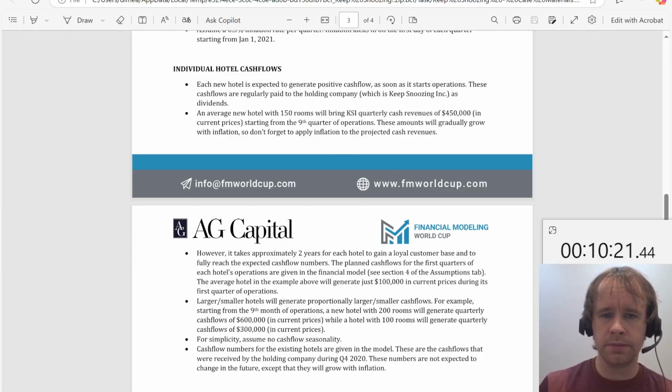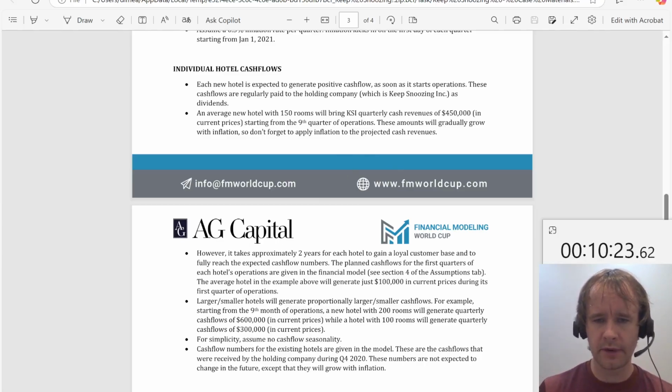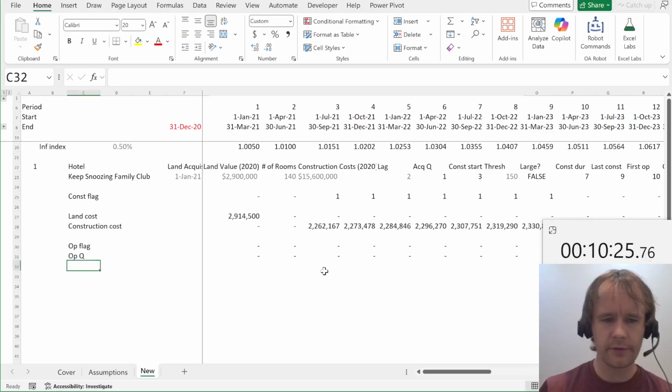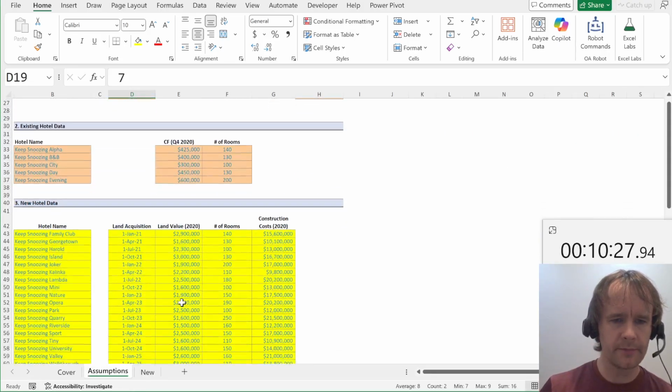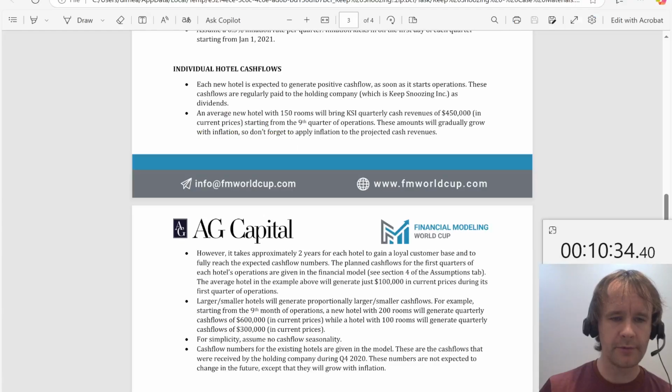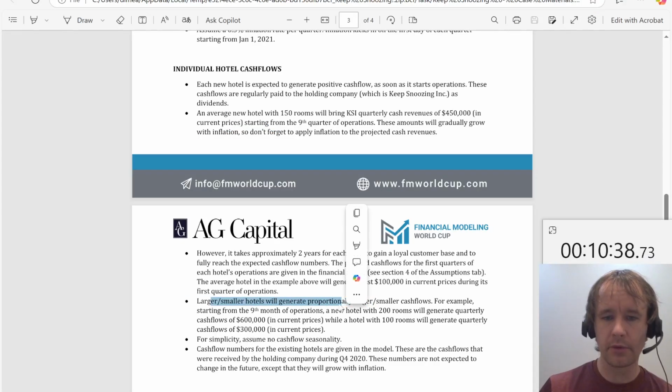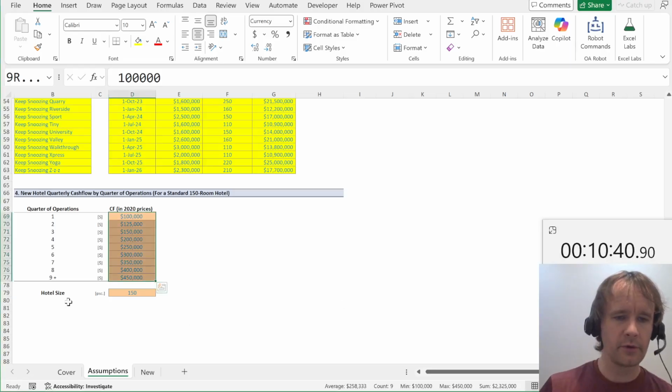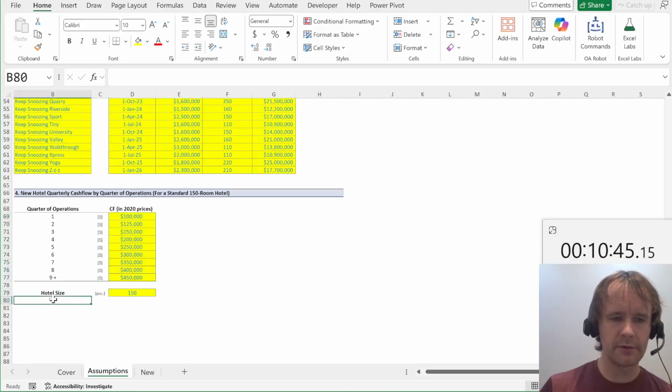So it takes 2 years to ramp up, and so there's a schedule down here of what that ramp up looks like. So for a hotel with 150 rooms, this is what you'd expect, and for larger or smaller hotels, it scales up or down proportionally, being the key word. So I'm not going to use either of these assumptions directly. I'm going to use some slightly different assumptions.